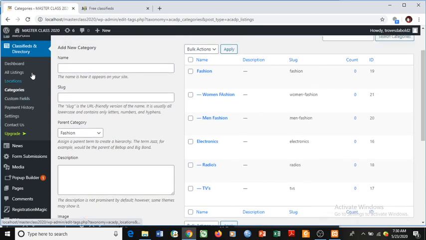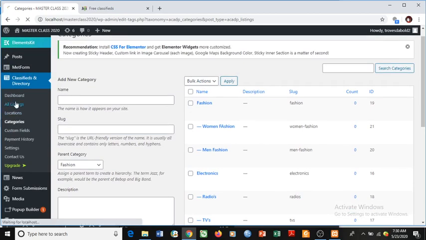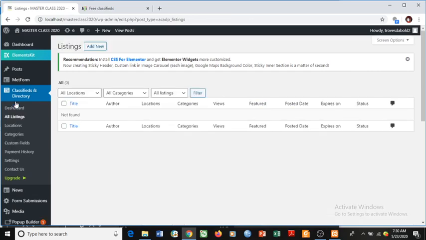So I've done this. I go to all listings. Ladies and gentlemen, this is about the time that we get to add listings. All listings are empty, so I need to add new listings.